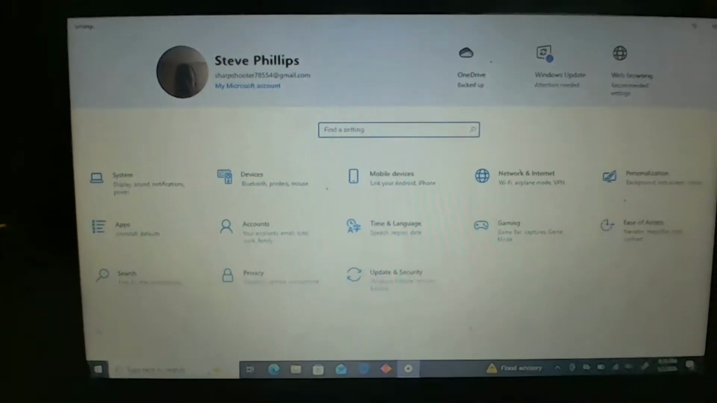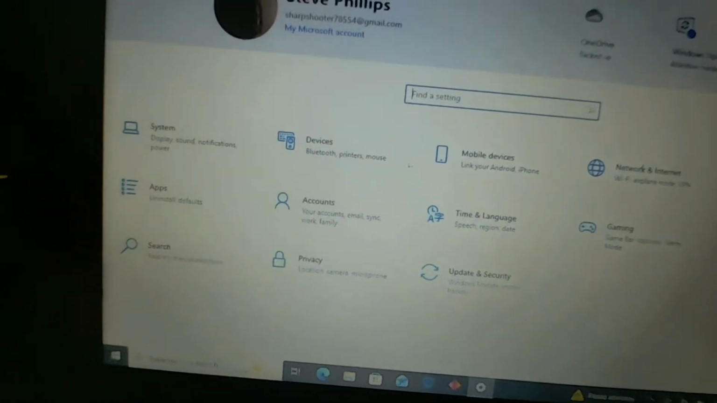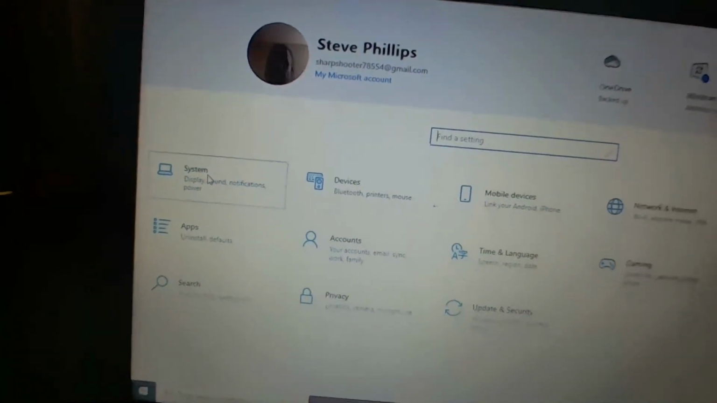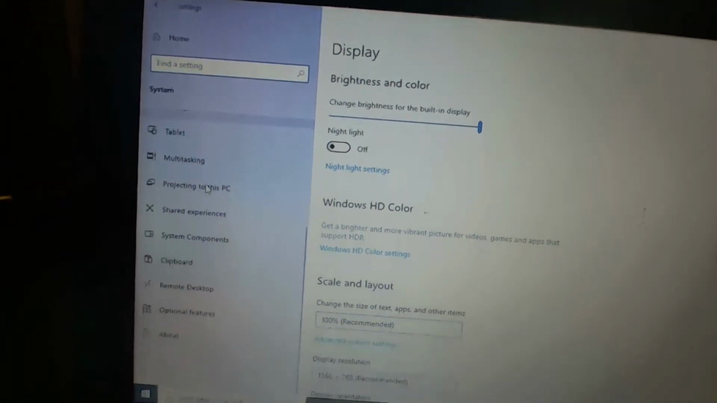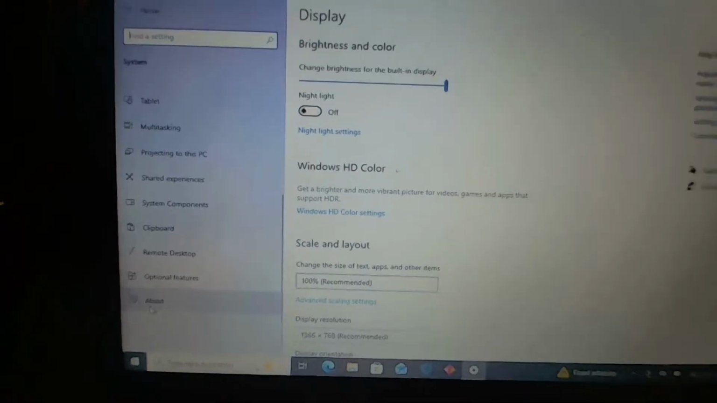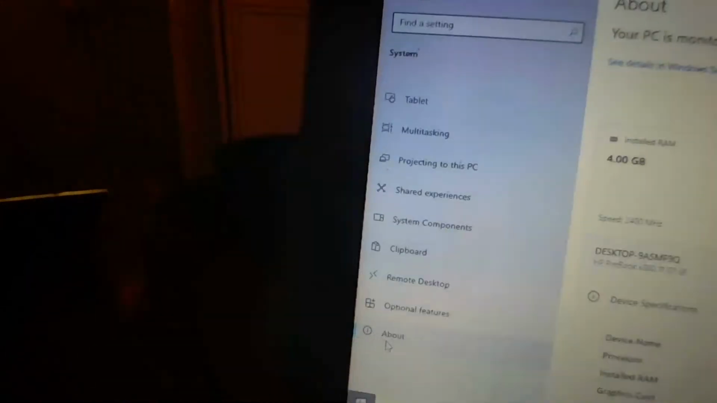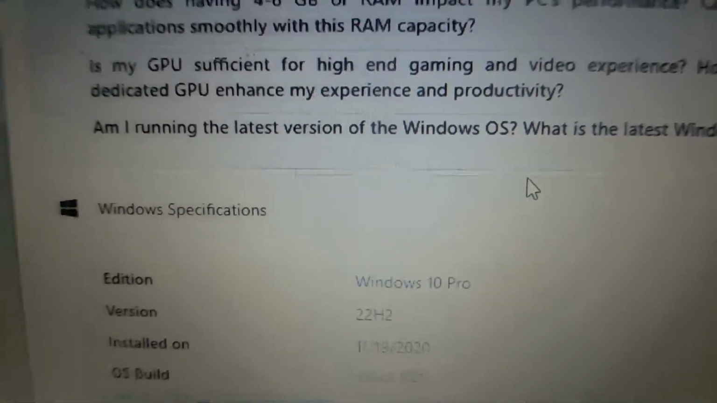Okay, now that I'm in my settings, this looks a lot different compared to Windows 11. So if you want to check your system and find out what you're on specifically, go to System, click on that. Scroll all the way down to the very bottom to where it says About. Click on that. Windows 10 Pro.